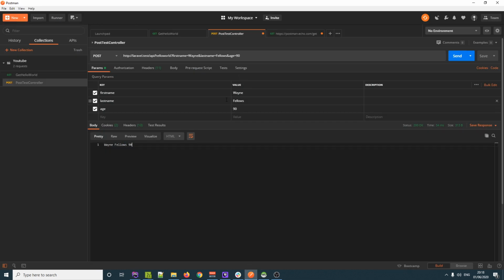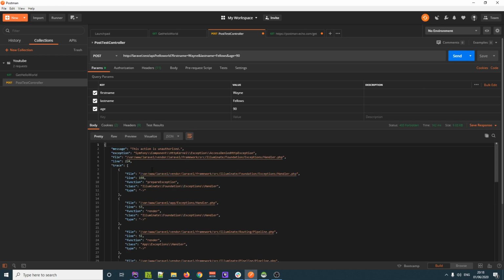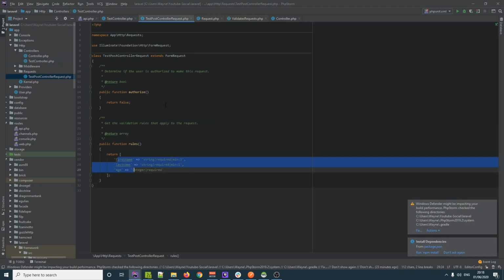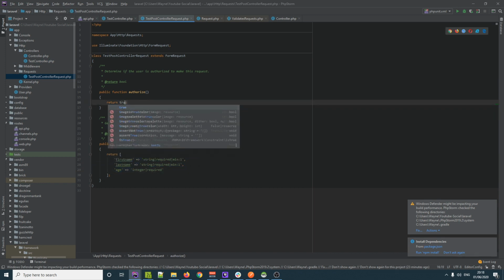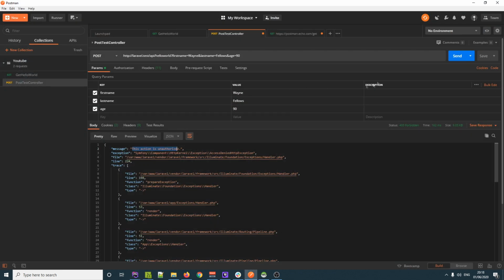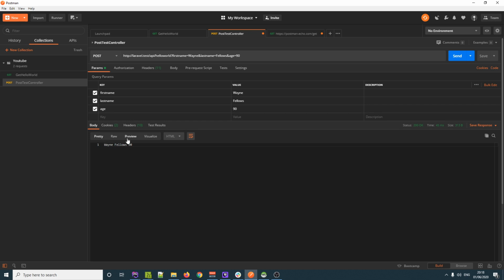So let's go into Postman. Let's run this. So we hit send. We are unauthorized, so let's just have a look. Why are we unauthorized? Oh, because we need to set this to true. Run that again. Okay, so you can see that that's working. It says Wayne Fellows 90. If we take this out and press send, we get the error message.